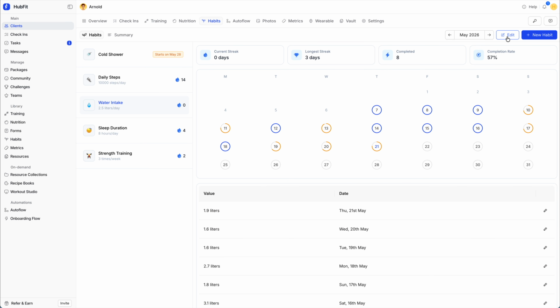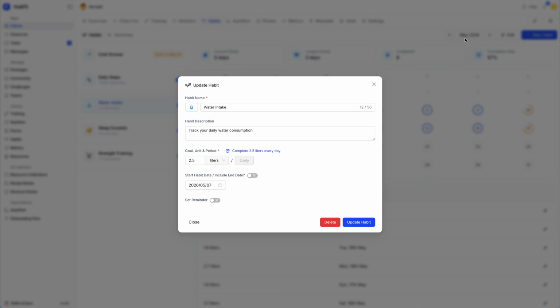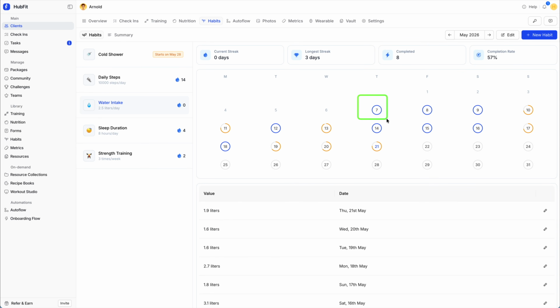If you want to edit the habit, you can click this edit. And you can modify the habit if you want to update the goal, or if you want to delete the habit or even set a reminder, you can do so. Over here you will see if a habit is completed, it is marked with a blue circle, and if it's not yet completed, you will see it as a yellow circle, and the bar will show you how much it's been completed.